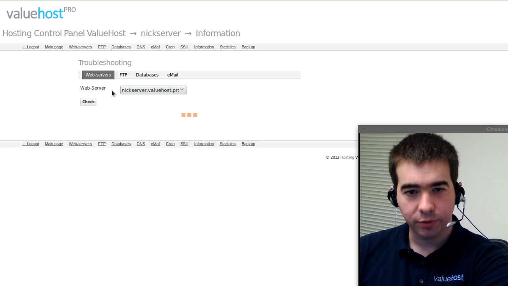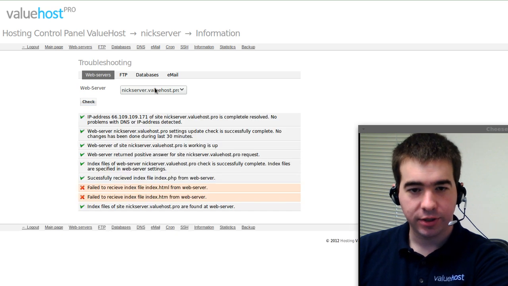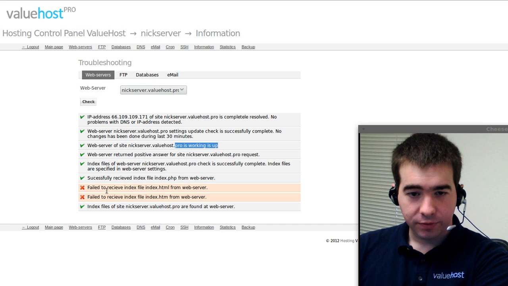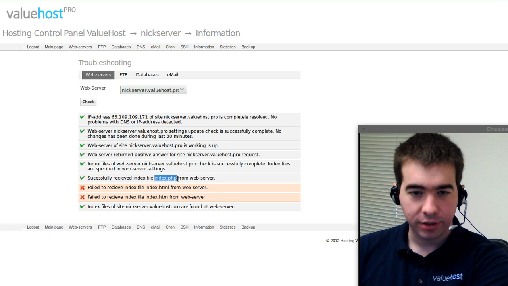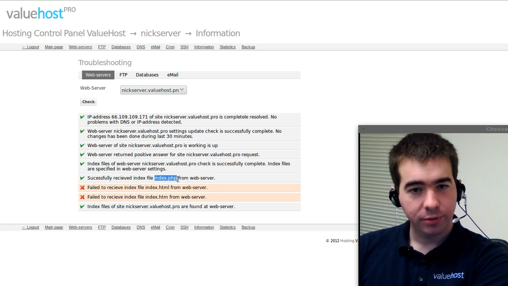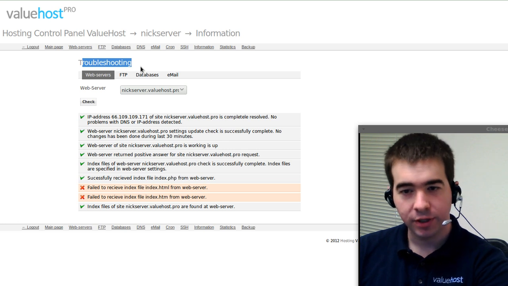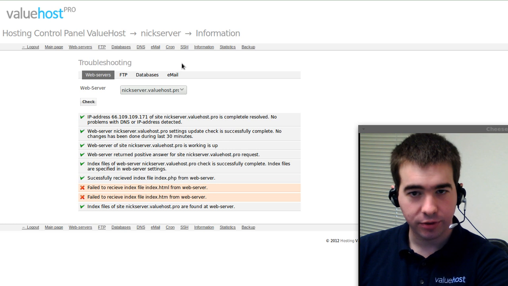So if we go to check the web server here, ValueHost will run its own checks, some diagnostics, and let you know what's going on. So it lets you know that the IP resolved to our server here. Everything's working. It does notice that it couldn't find the index.html or .htm file. That's because I've set this up for PHP. So if you're having trouble and you go through the troubleshooting page on the ValueHost panel, it can help you determine where the problems are. Maybe it's just your client that's configured wrong, or maybe it's a problem on ValueHost's end. So this can help answer those questions.